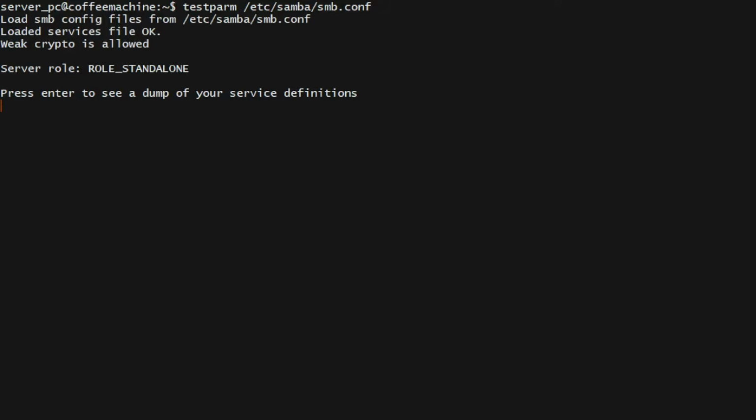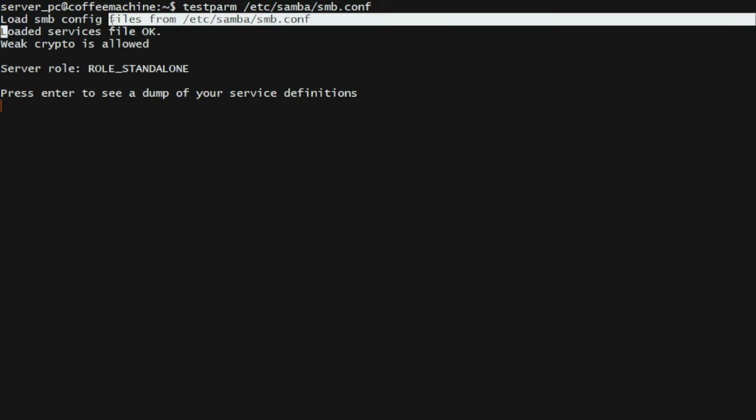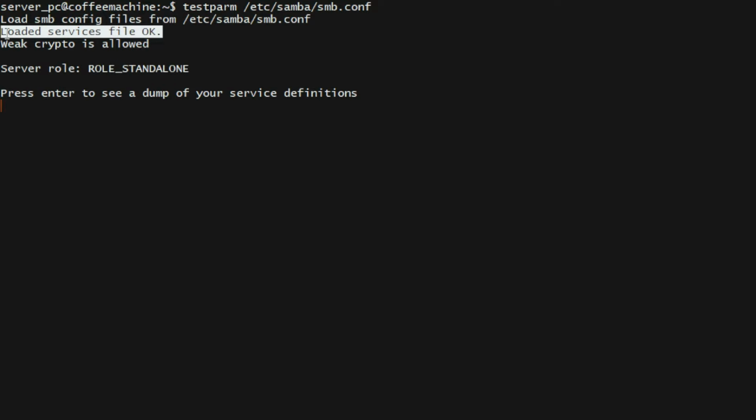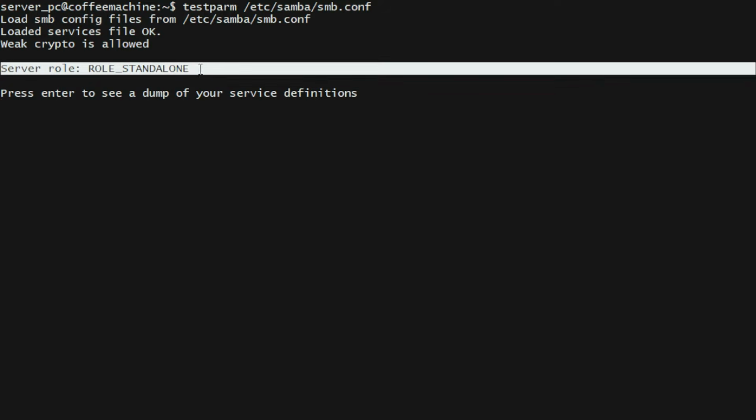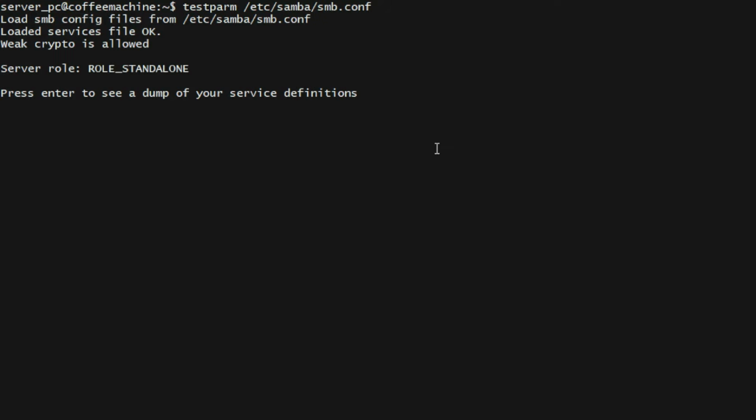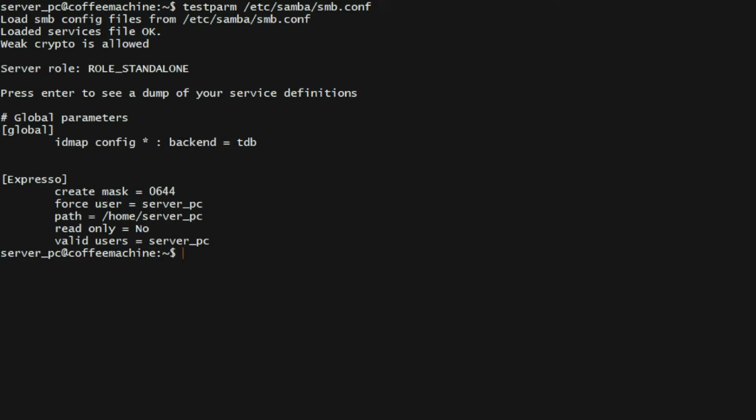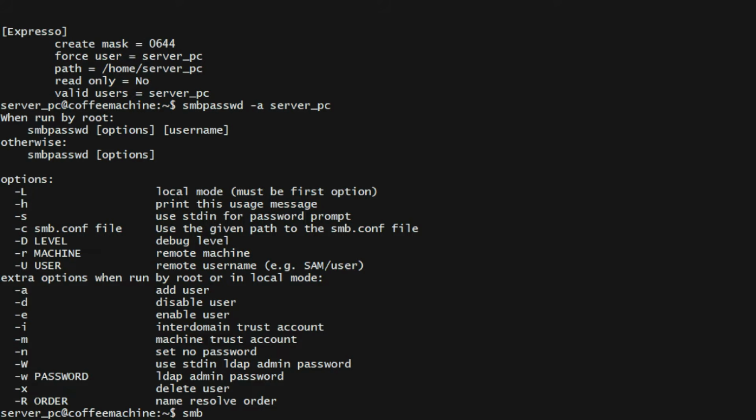We can see here that it says loaded services, the file is okay, weak crypto is allowed, server role is standalone. Awesome. And then we can see a dump of the definitions that's allowed right now, and we can see our configuration in there. That's awesome. So now we are going to add a user, and we're just basically going to call it ourselves. Yep, so you can see I had a typo here.